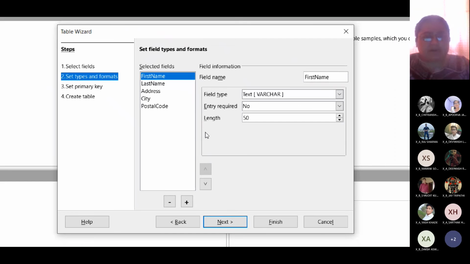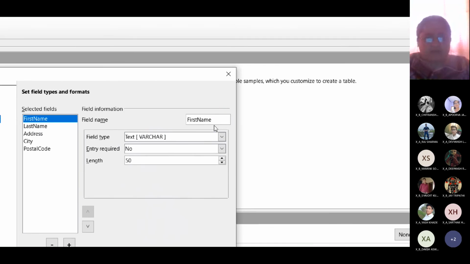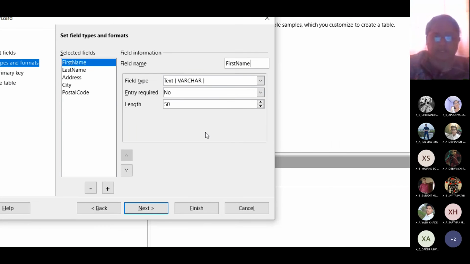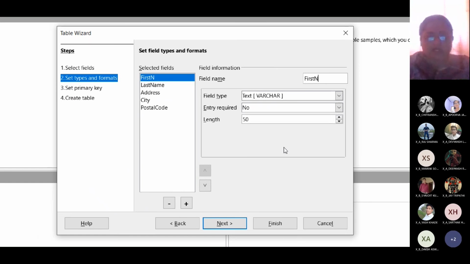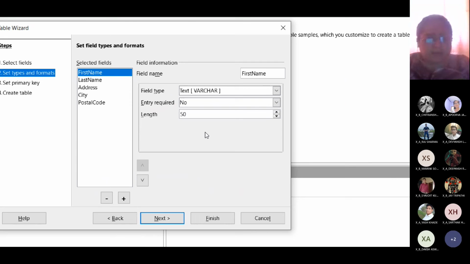Now the second step is set field types and formats. Here you can customize the settings for your selected field. You can rename it, add any other field, rename or remove any field, all these things you can do. Like first name, its field name is first name, but if I want, I can change it. For example, I can make it just first, but it's not needed because it is already quite descriptive. I think first name is absolutely suitable, so I will leave it like that. If you want, you can change it.